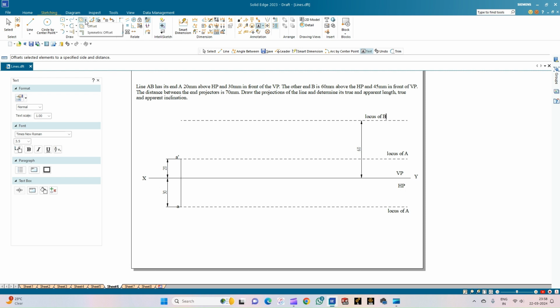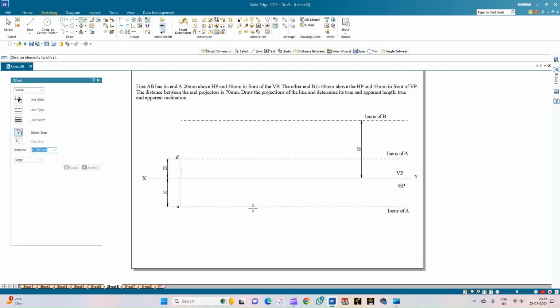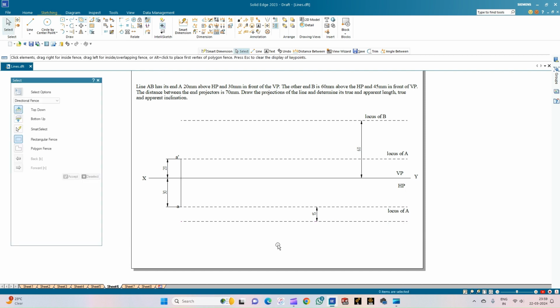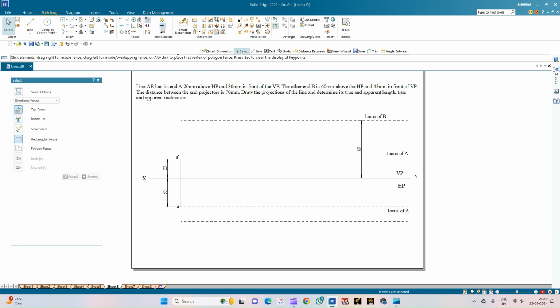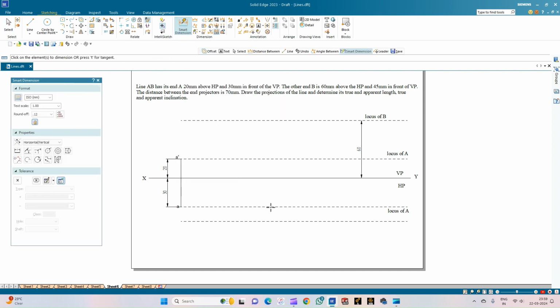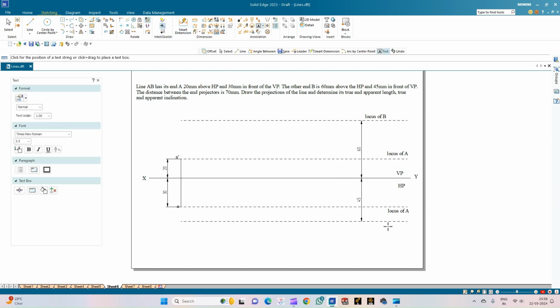So I'll select the offset option and select this locus of A and enter the offset distance as 15 and then indicate the direction downwards. And I'll come out of the option by clicking the escape key or using the right click of the mouse button. So select the smart dimension and select the XY line and this line, and you can just see that it is at a distance of 45 mm. Correct. So this is the locus of B in HP.